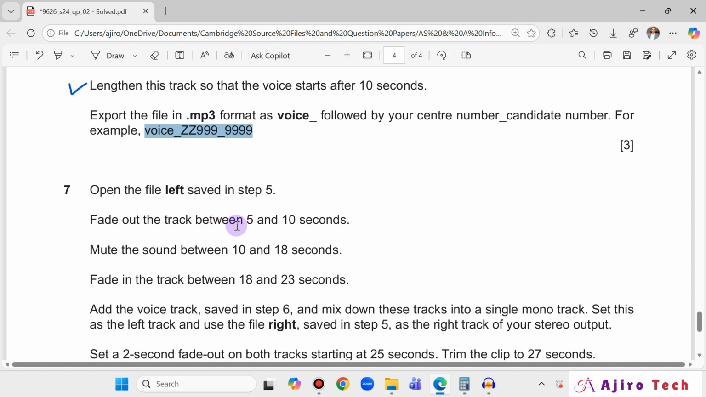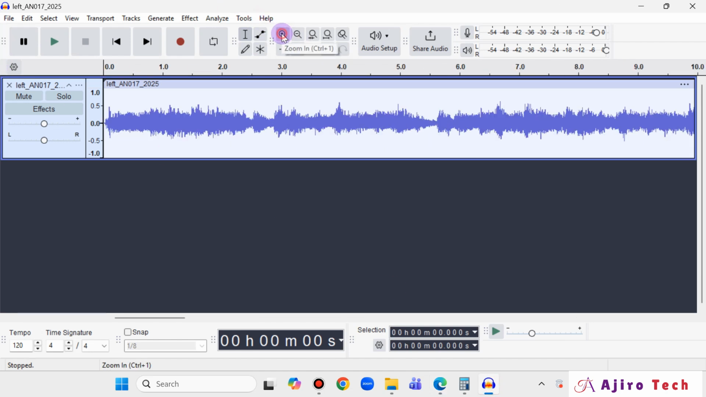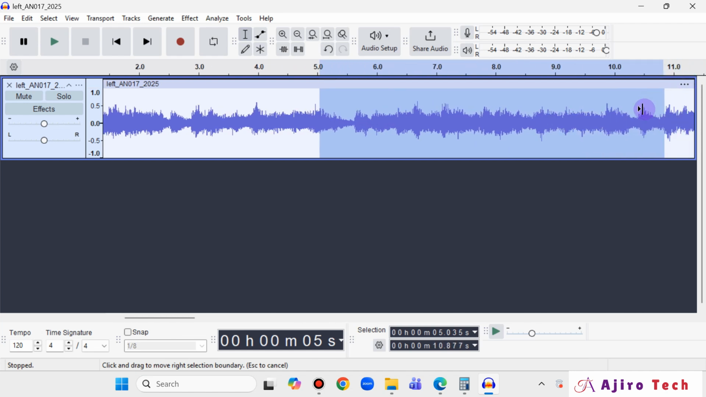Fade out the track between 5 and 10 seconds. So now I'm going to zoom in on 5 and 10 seconds. So I'm going to do this. Click here, and then 5 to 10 seconds. Now I might not get it correctly.